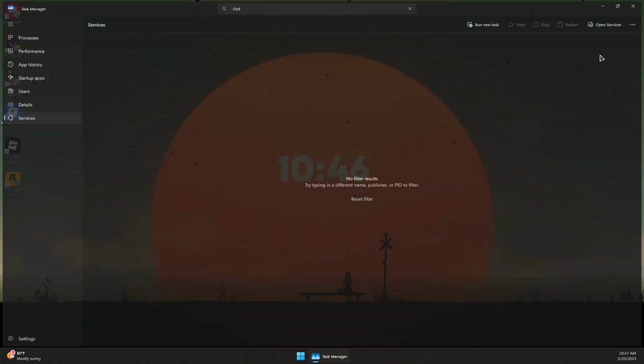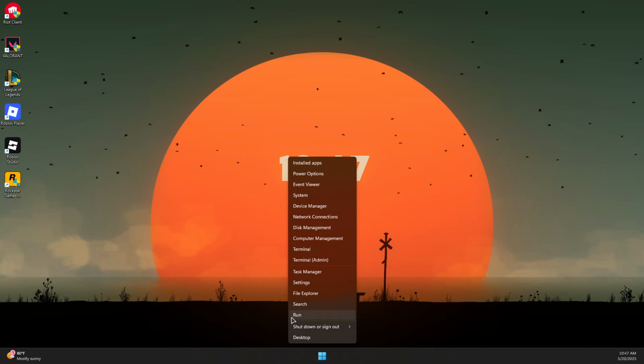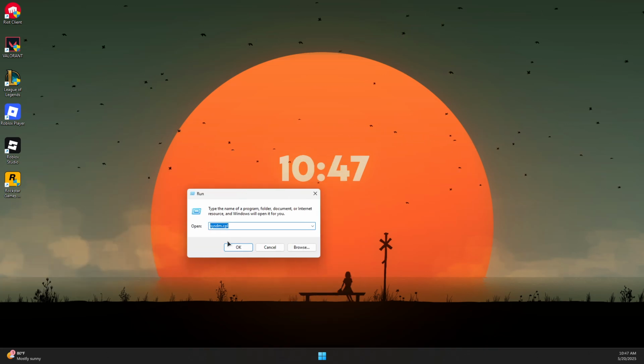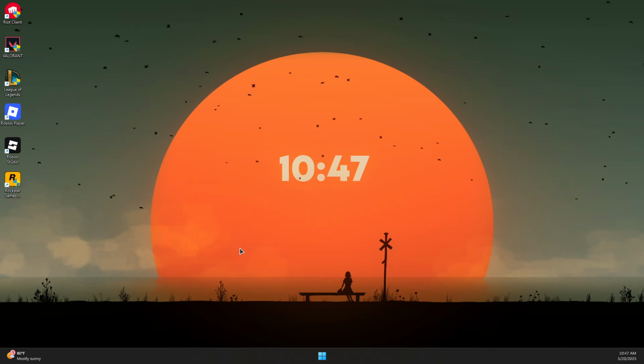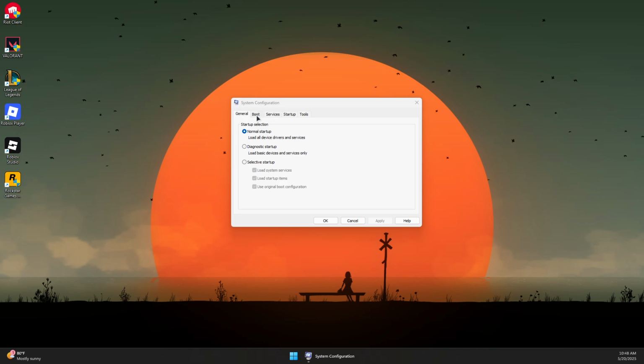Next you want to close this and then right click Windows logo and go to run again, and in here we want to type msconfig and then press OK or enter, and this window should show up.